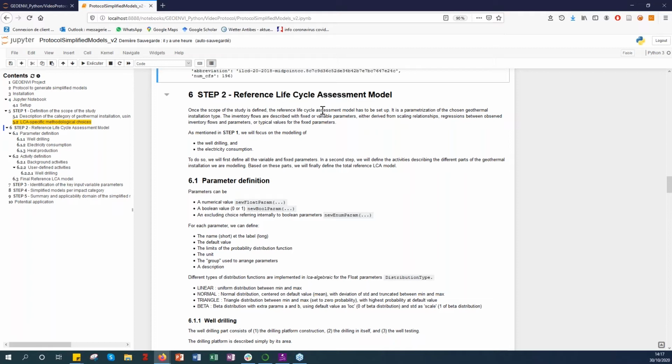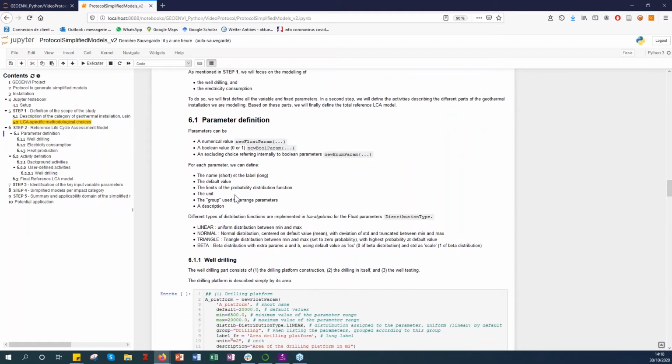So as mentioned in step 1, we will focus on the modeling of the well drilling and the electricity consumption. First, we will define all variable parameters and all fixed ones. Then we will define the activities that describe the different parts of the geothermal installation. And with those, we can assemble everything into the final reference lifecycle assessment model. So let's start with the parameter definition.